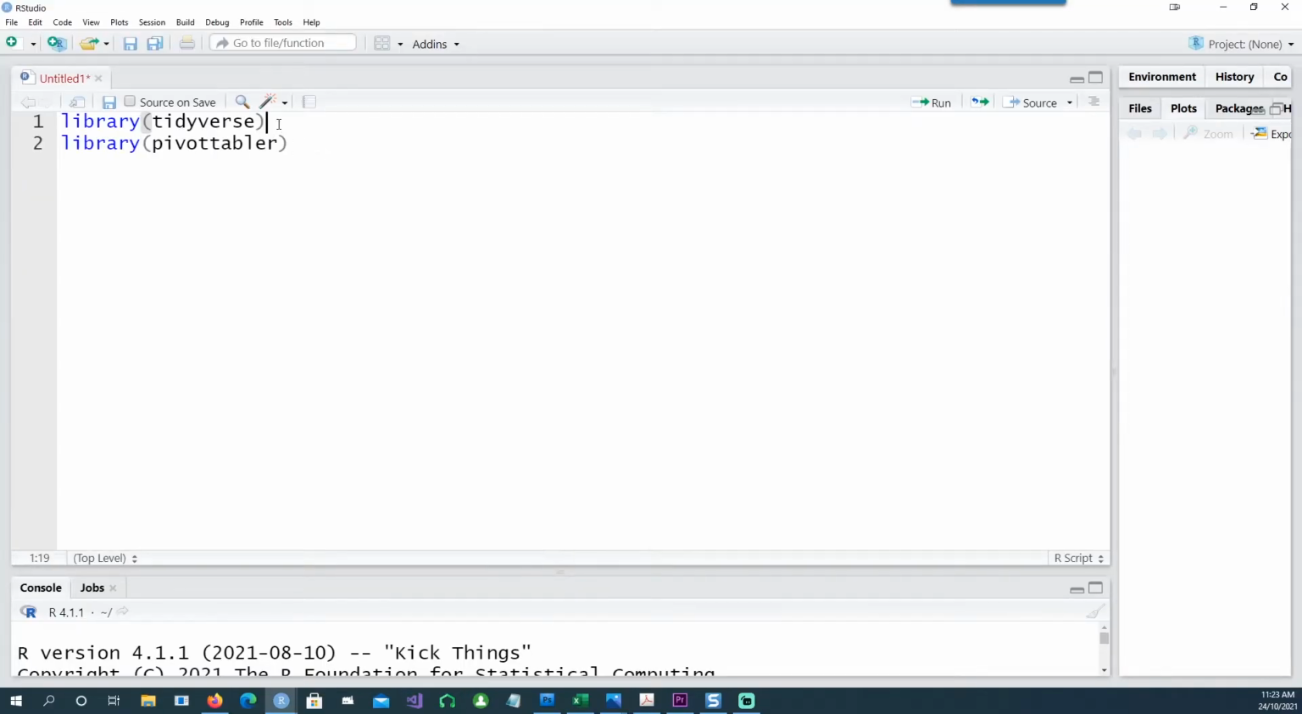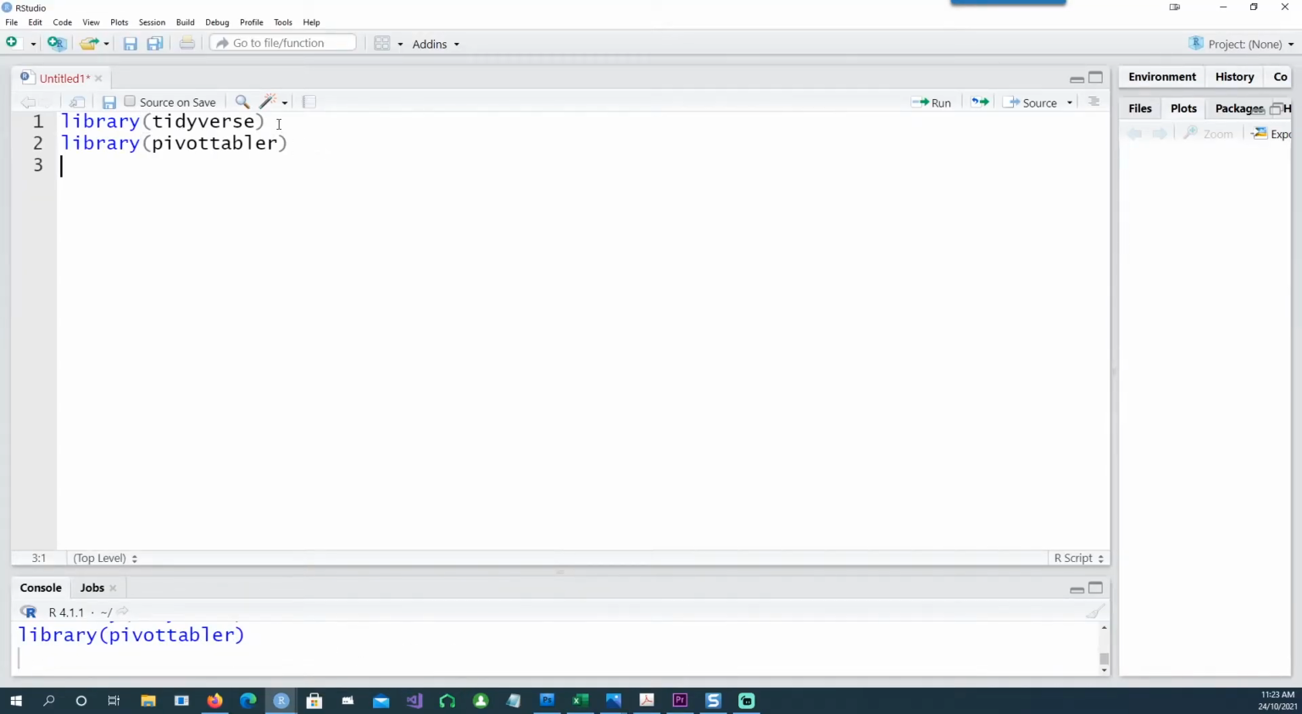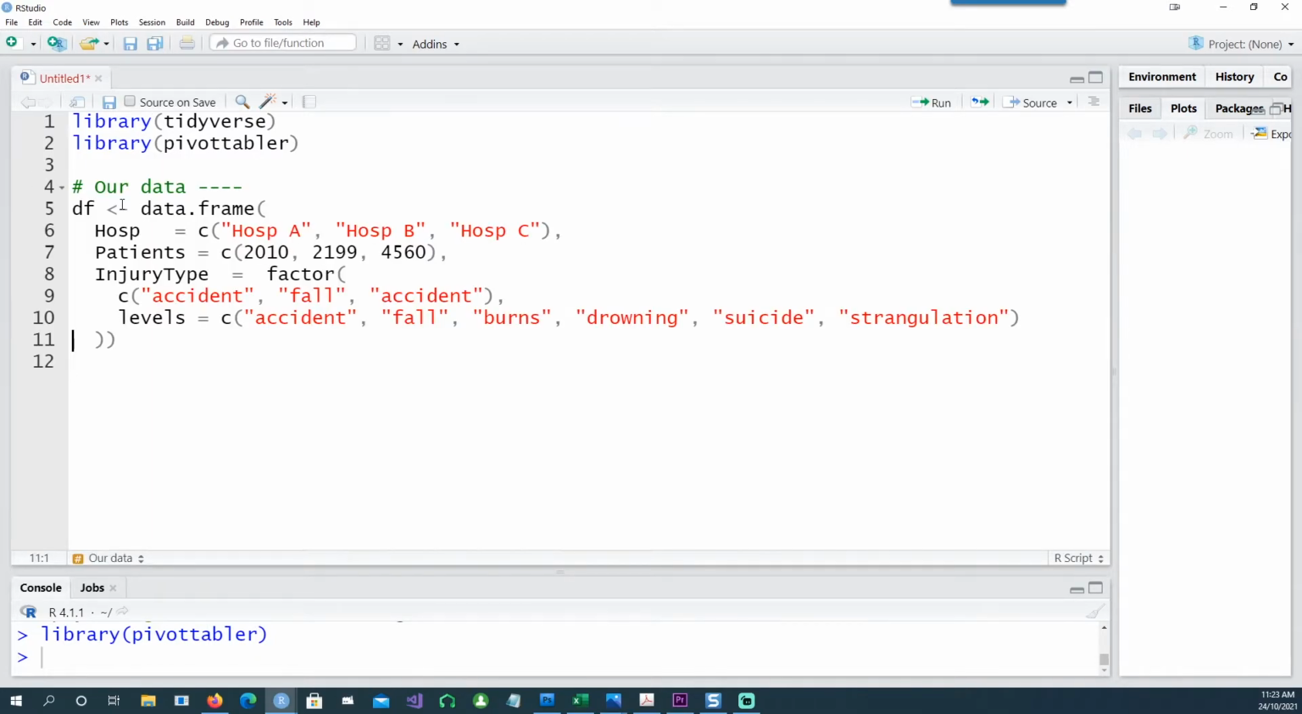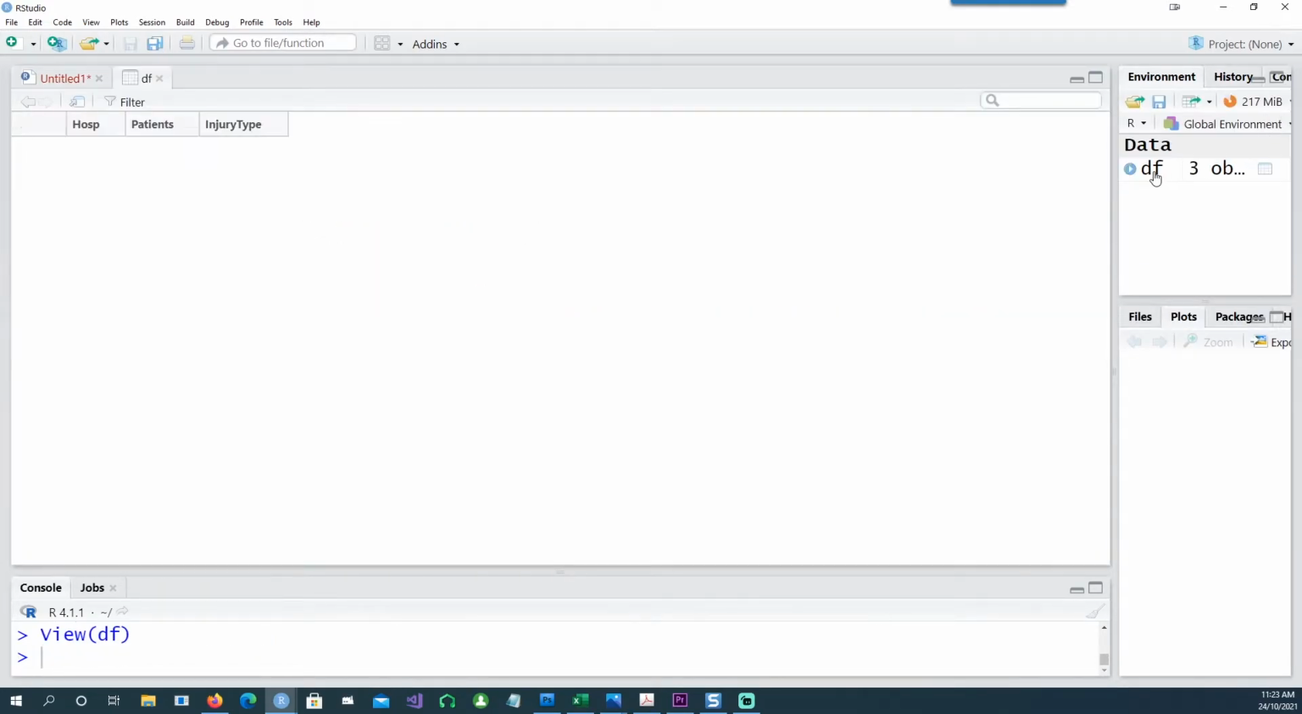We'll be using these two packages, tidyverse and pivottabler. Let's prepare our data. Look at my data set. I have 3 columns. One is the hospital, this is the number of patients, and this is the injury type. So hospital A looked after some accident cases. Hospital B looked after some fall cases. Hospital C looked after some accident cases.